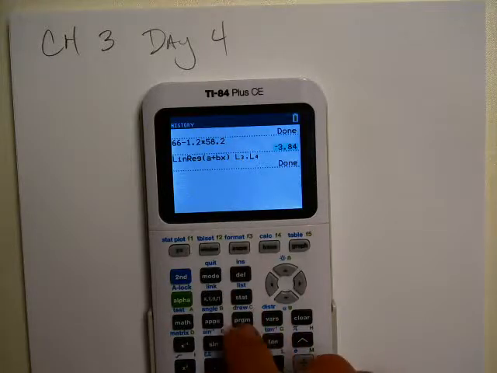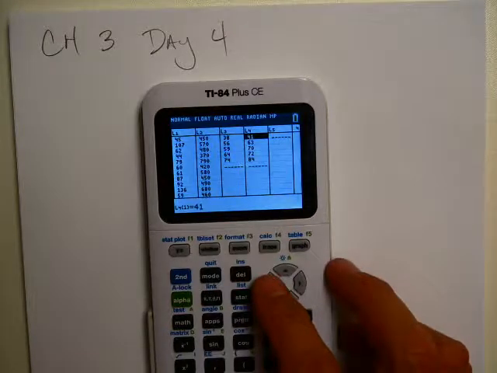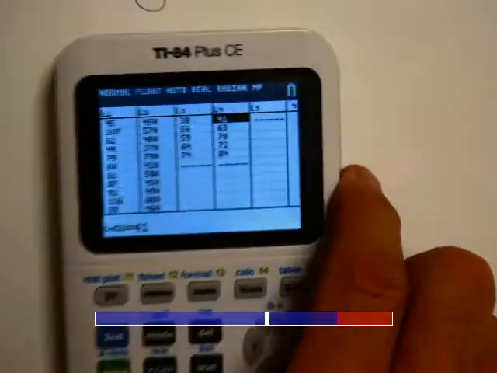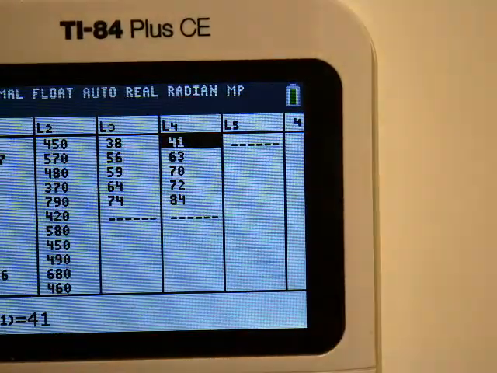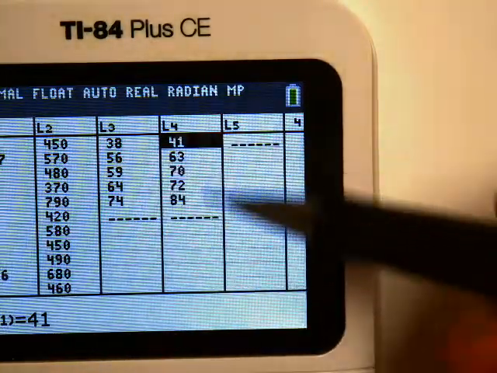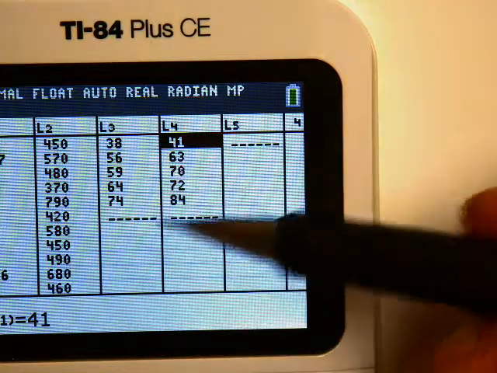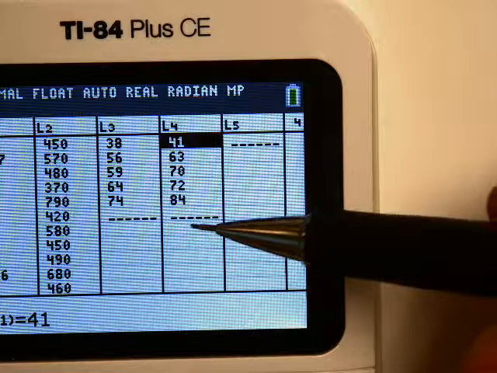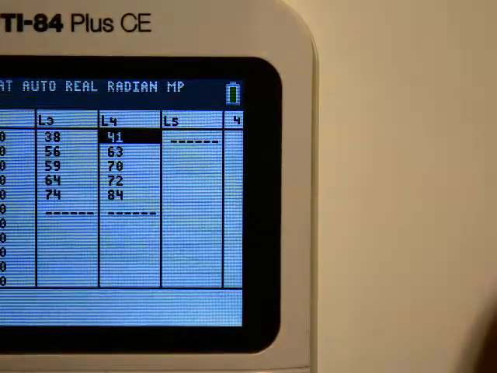So if I go in to my lists here, for list 3 and list 4, I have that data that was from the Archaeopteryx. I keep coming back to this. I like it. It's small. It's linear. It works for us. So I'm going to use the femur data and the humerus data as an example here. So my L3 and my L4 will be my example values.